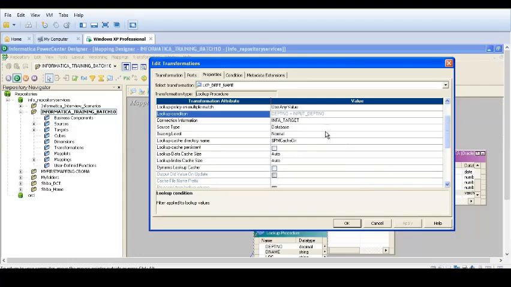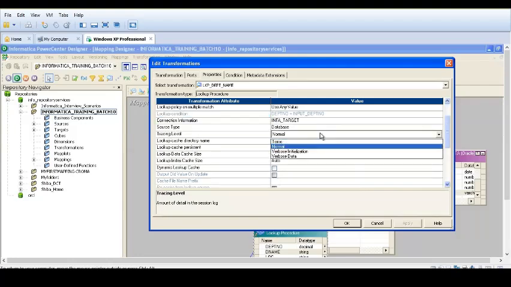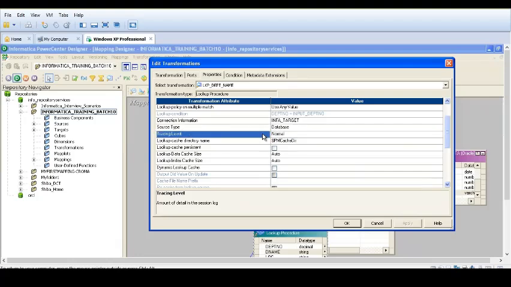Tracing level is given as normal. There are three other options: verbose initialization and verbose data. For processing we always use normal. But if you have any issue, suppose your company has some issue in a mapping and you want to analyze that particular issue, then for debugging perspective you can change it to verbose data so that you can read the line by line logs. It will capture the logs.